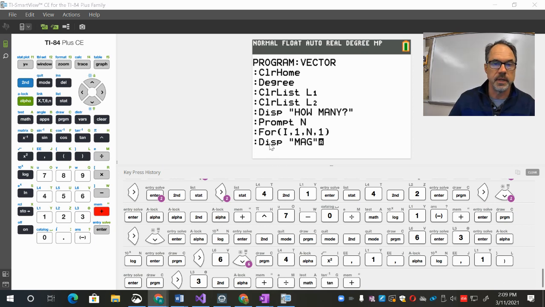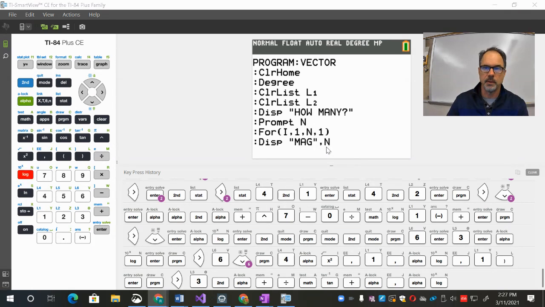Okay, so I'm going to display mag, and then I'm going to get out of alpha lock by hitting the alpha key again, and then I'm going to do comma, and then alpha n. So if we put the comma n here, then it will display, whoops, should be comma I. It will display the current value of I.